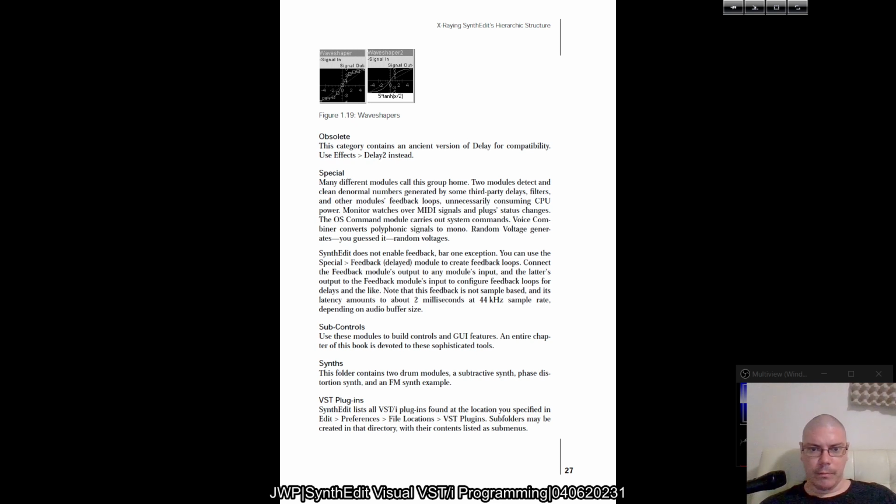SynthEdit does not enable feedback, bar one exception. You can use the special feedback delay module to create feedback loops. Connect the feedback module's output to any module's input and the latter's output to the feedback module's input to configure feedback loops for delays and the like. Note that this feedback is not sample-based. It has latency, and its latency amounts to about 2 milliseconds at 44 kilohertz sample rate, depending on the audio buffer size.